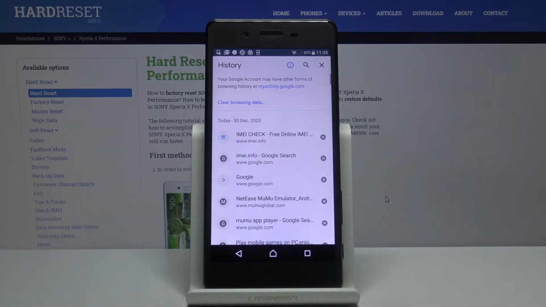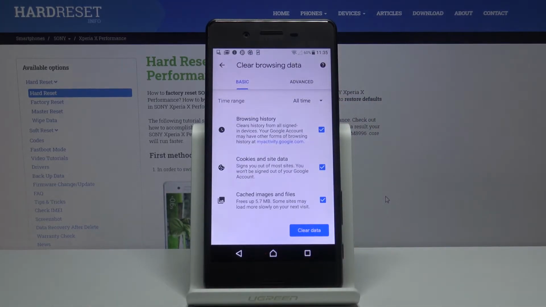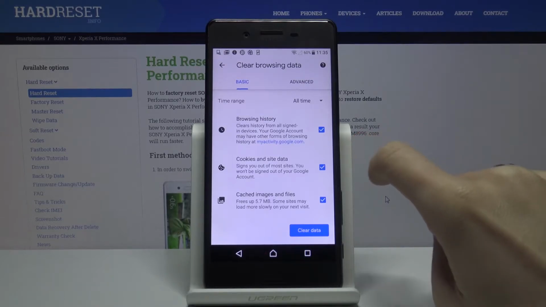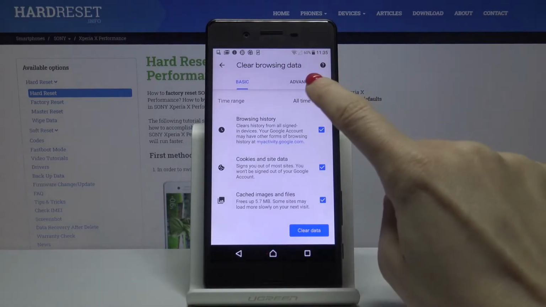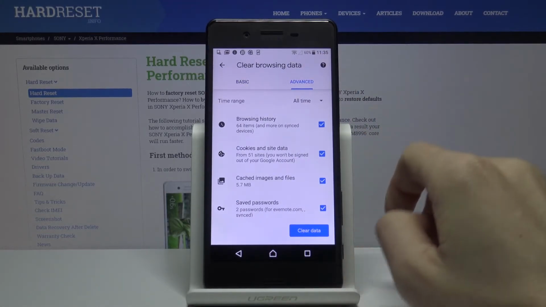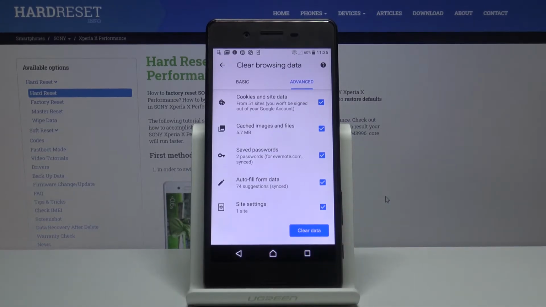And here you can smoothly click on Clear Browsing Data if you would like to perform this operation. You will find here Basic and Advanced options. Under Basic you've got Browsing History, Cookies and Site Data, and also cached images and files. And then under Advanced you've got saved passwords, autofill data, and also site settings.